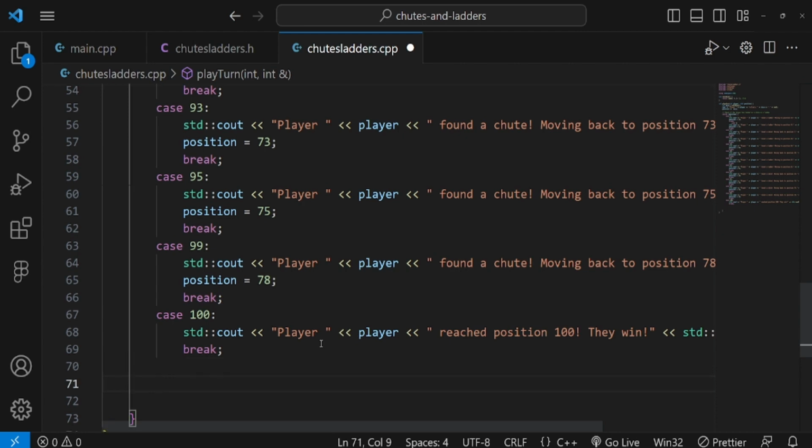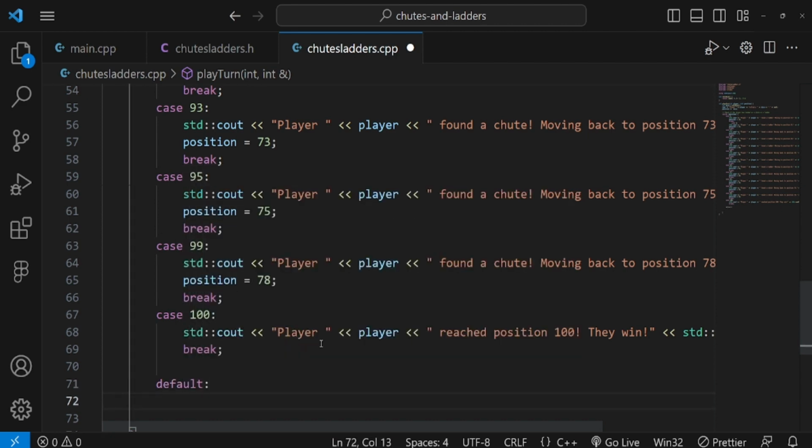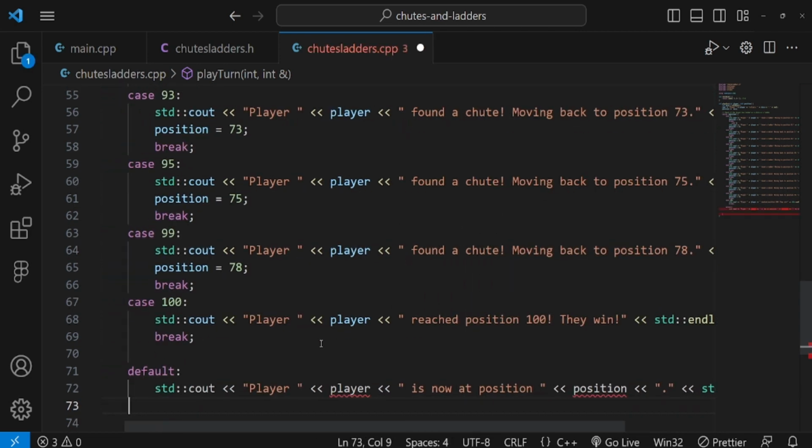By default, we have to do something. So that's what I had to bring up. So let's say default. And for the default case, it would say the same thing, which has standard cout. And we have player, and then we have player is now at position. And it would just tell us which position the player is currently in. The position. Like that. So that is there.